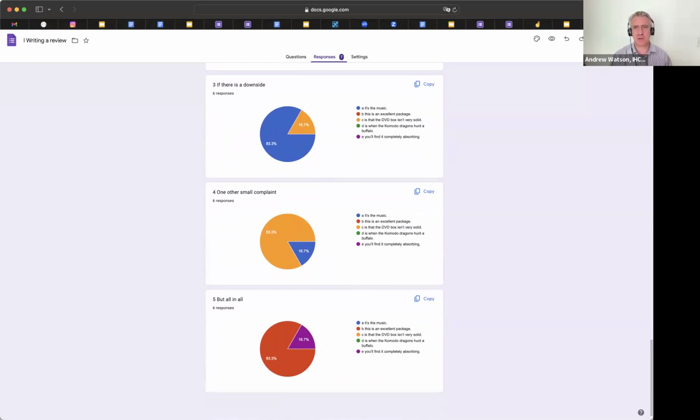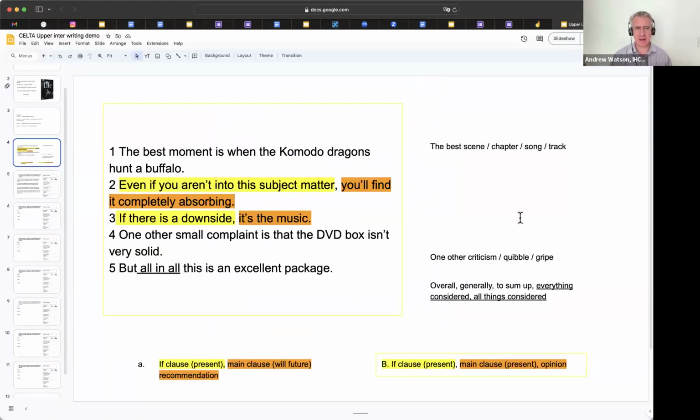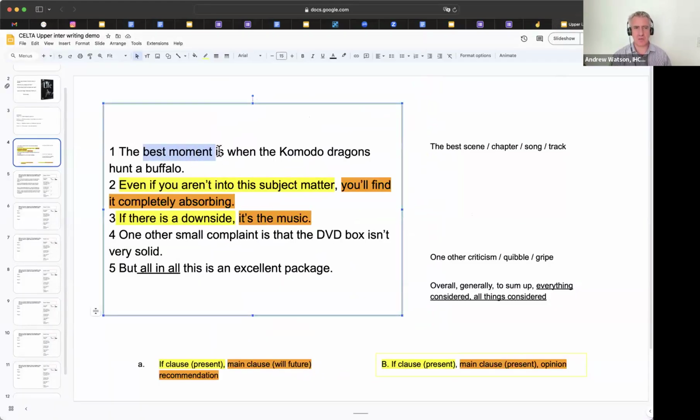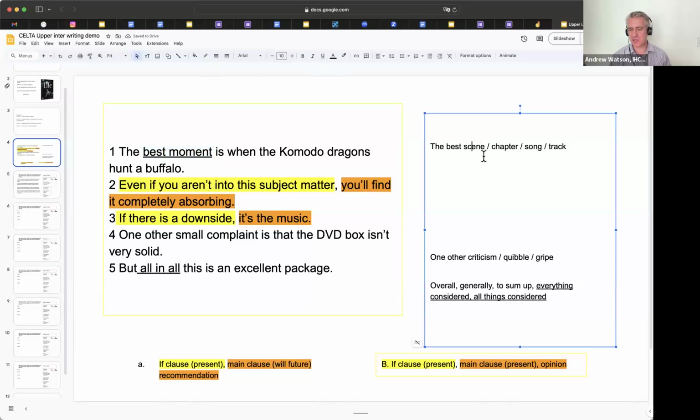So now let's have a quick look at this language in more detail. This expression, the best moment, you could change. If you're talking about a movie, the best scene, or a play, the best scene. Best book, then you would say chapter. If it's an album, song or track.